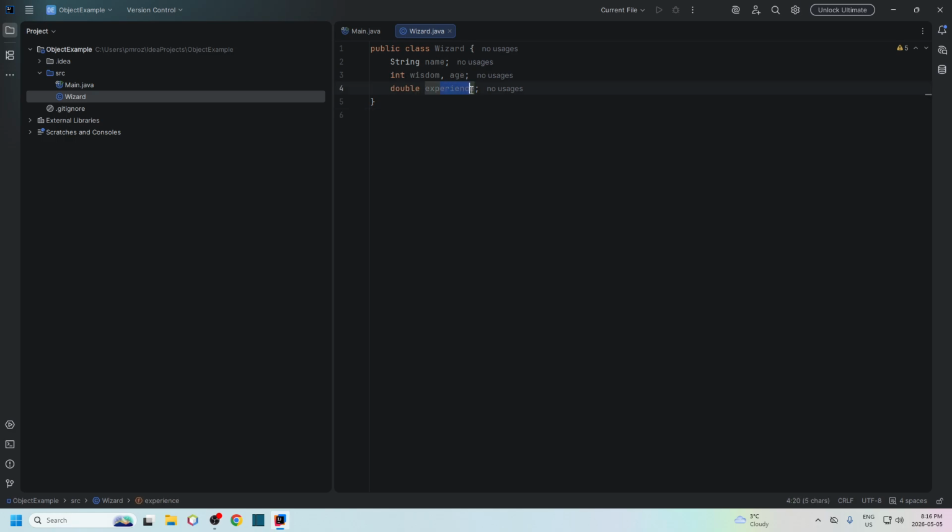Maybe I'll just shorten this to EXP. Still shorten it down a bit. So this will be experience. It's going to be a double, so it can have decimals. So now this is a template. This is not an object. Now, how would I use that in my main?